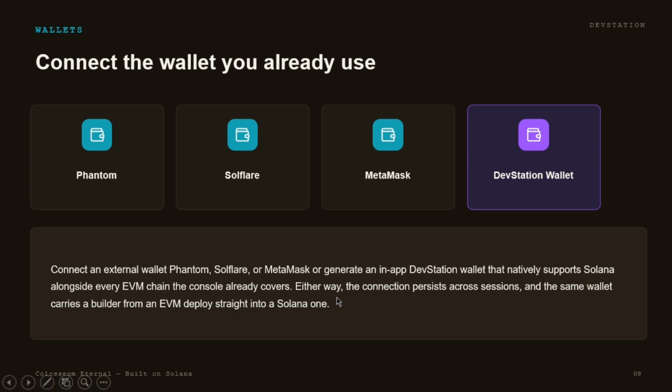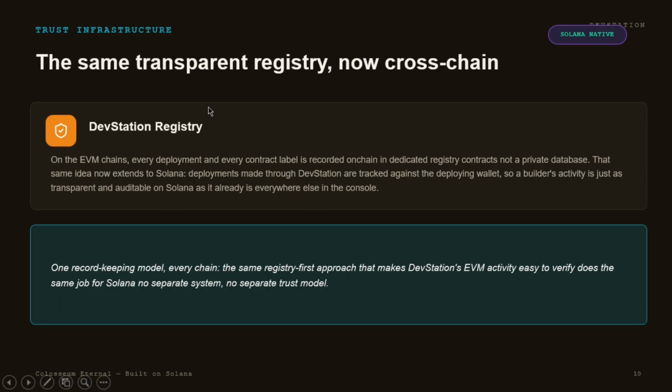This one matters a lot to me: the trust infrastructure. On the EVM side, every chain, every deployment, and every label gets recorded on chain in a dedicated registry, not some private database I control. That same approach now covers Solana, so activity there is just as easy to verify independently.